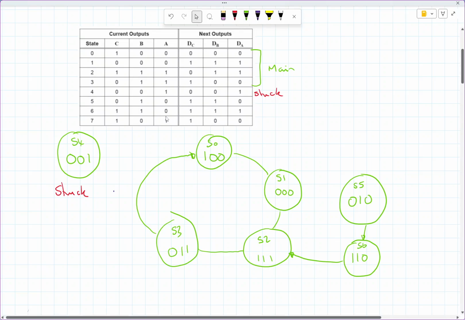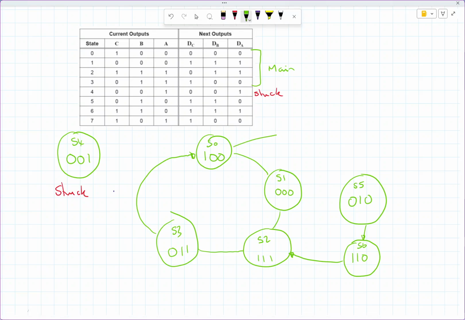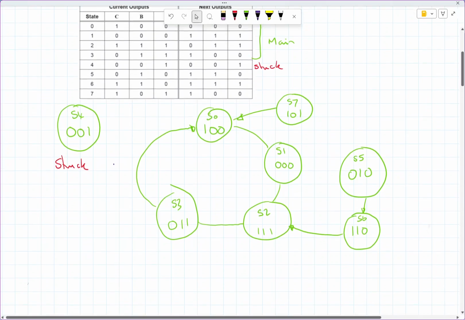So those unused states are not part of the main sequence, but we certainly want them to feed into the main sequence. So there's only one last state that we haven't looked at, state 7. So 1 0 1, and that goes into 1 0 0. So we've got going into there state 7, 1 0 1, and that's drawing a diagram to show what's going on with this sequencer.